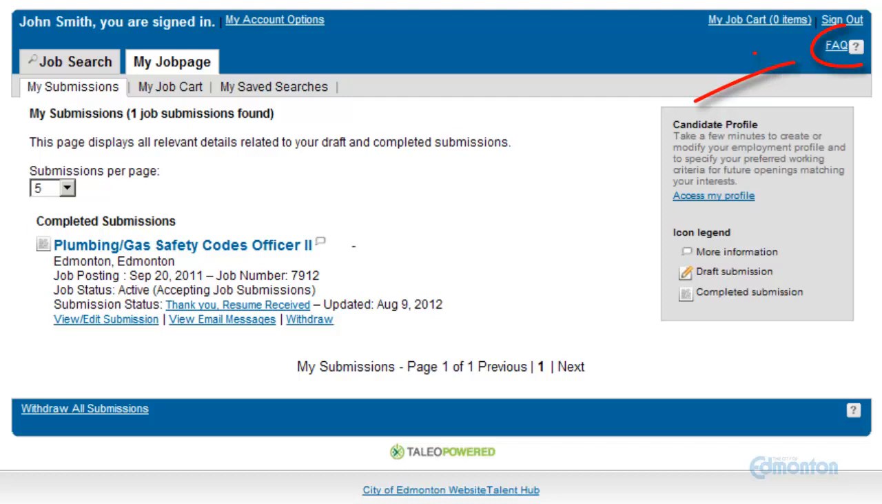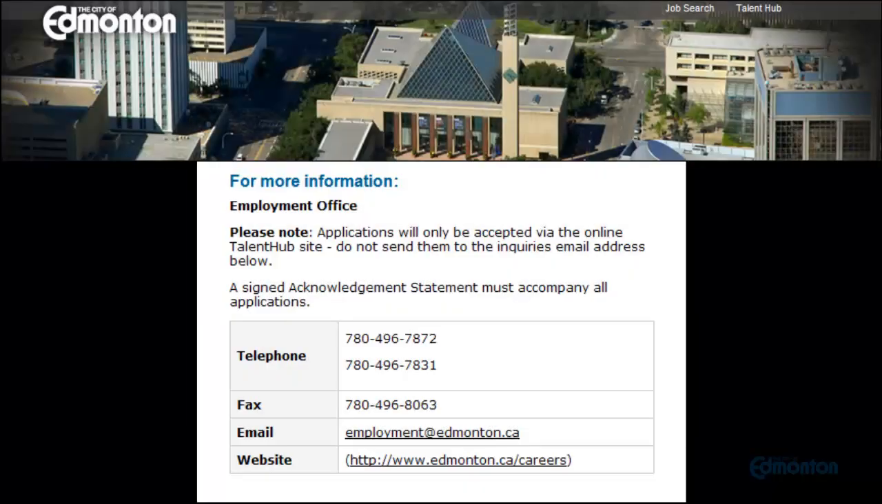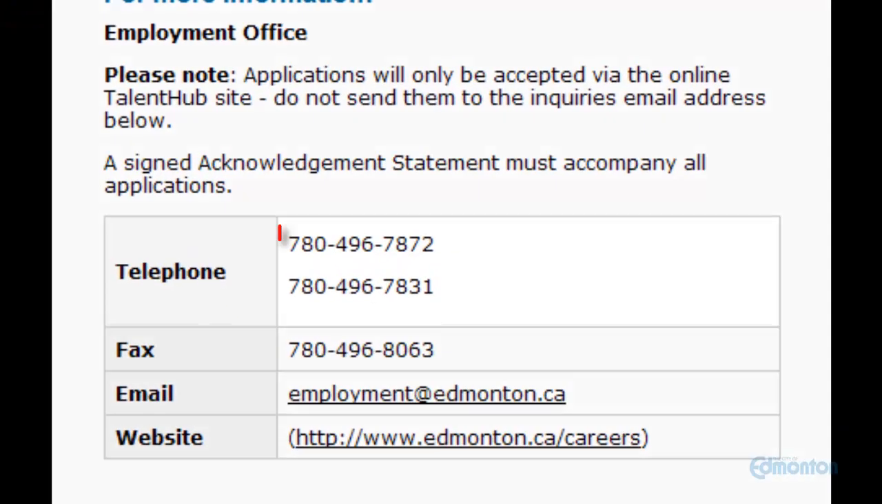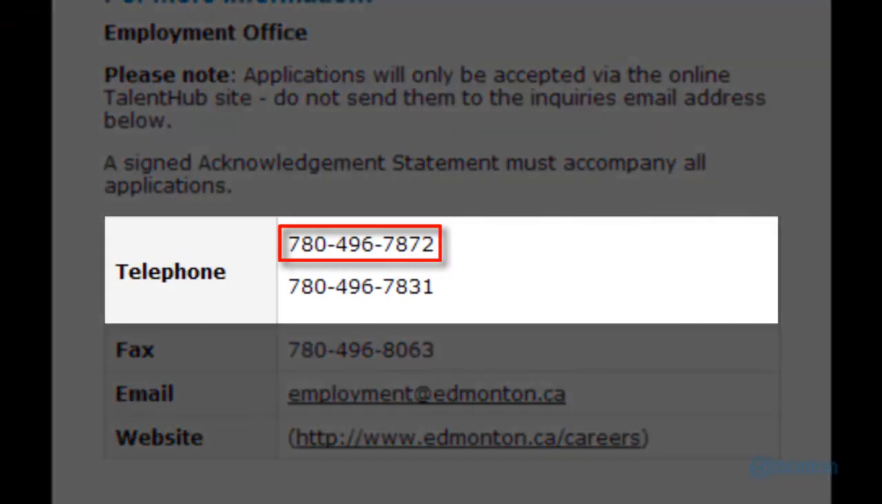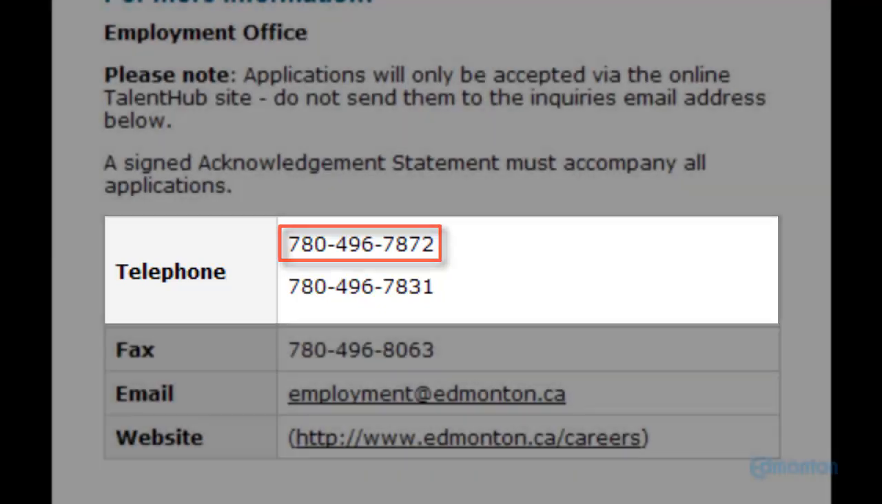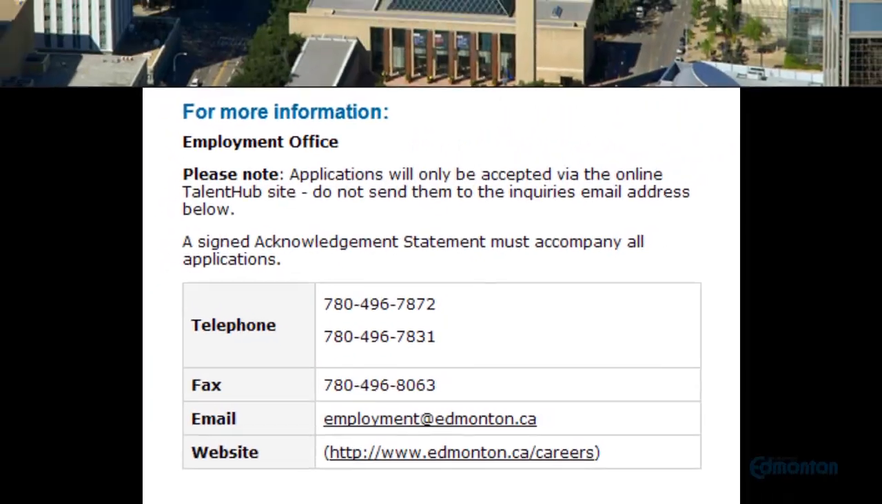For help within Edmonton.ca, select this FAQ button for answers to the most common questions about applying for jobs. For further help with applying online, please feel free to contact a City of Edmonton Employment Assistant at 780-496-7872 or use the quick reference for applying online document.